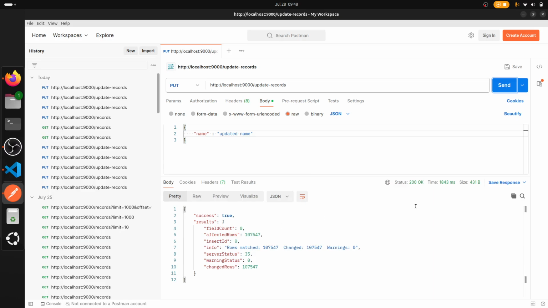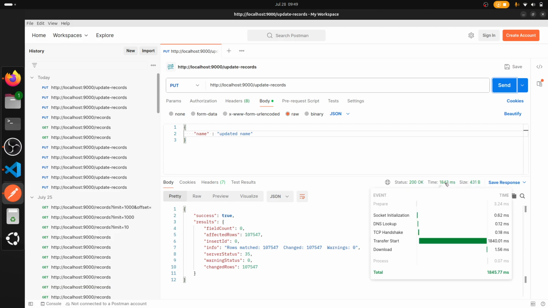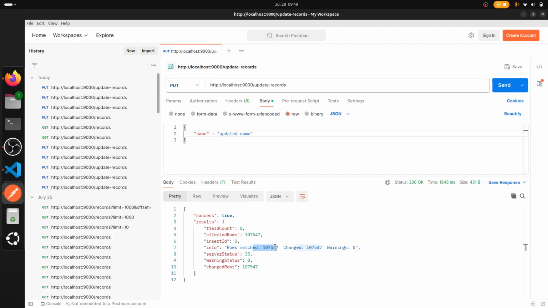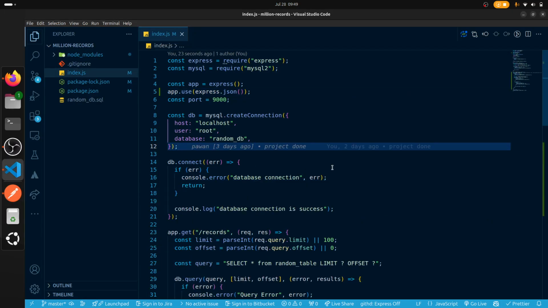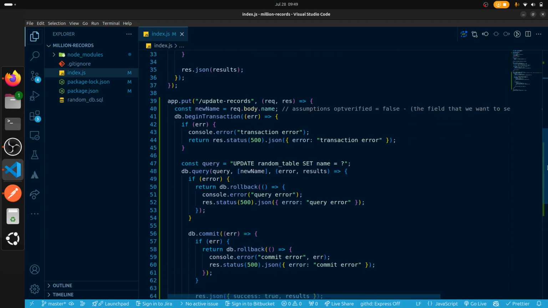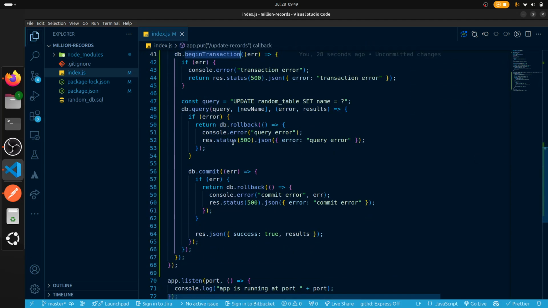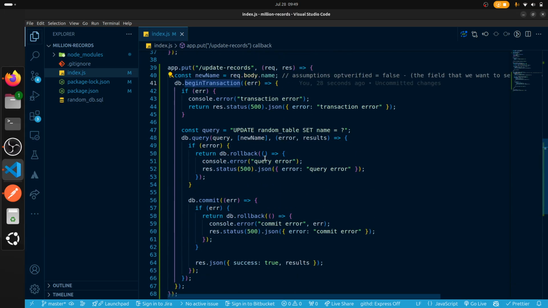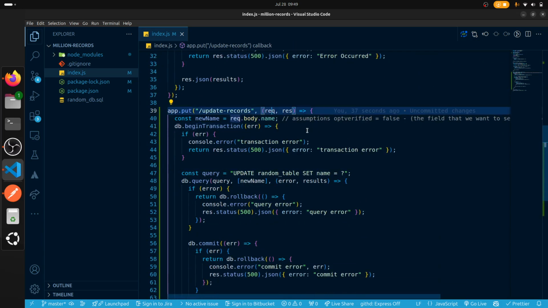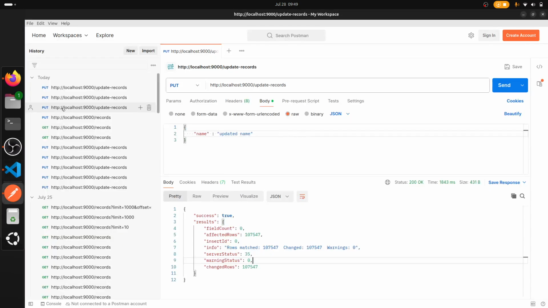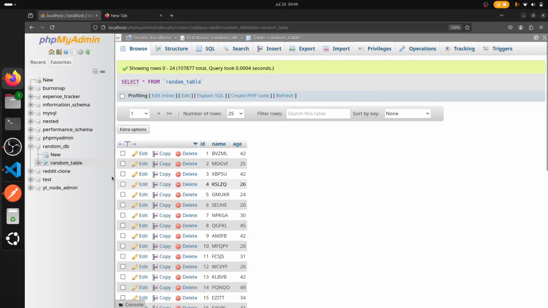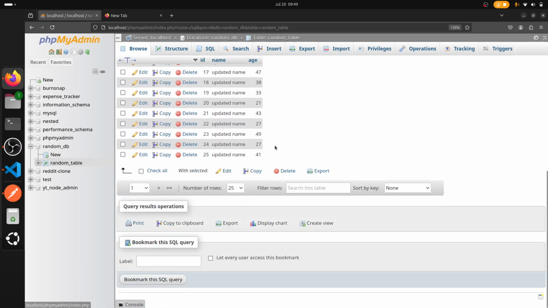Okay, rows updated. It was quite fast, within 2 seconds it updated all of the rows, like 1 million, right? So that's how you can update any number of rows using transactions. It will ensure that it will commit that. And I did this for the name field, right? So if you look at the name field now, these were the previous values. If I click it now, everything is updated to updated name.